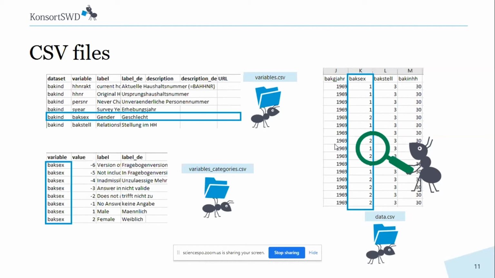Below the variable CSV file, it is a variable category file, which contains information of value labels, called specification. And on the right side, we have the raw data. So overall, it's a simple structure, but it still contains basic connections. For example, for the variable BAK sex column, we can find the information about the variable and value labels in the metadata files.